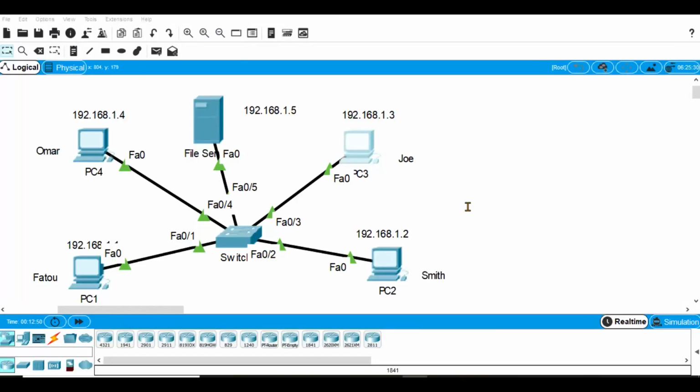So let's say this network was for a company that started operation 2 years ago, and all of these users were in the same department, the admin department. Now a decision came that we have to separate this department into two. We want Omar and Farid to be in the same department, and Joe and Smith to be in the new department, the sales department. To do that, let's see the switch configurations.